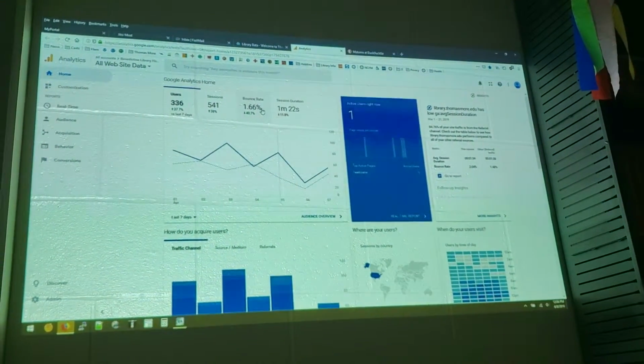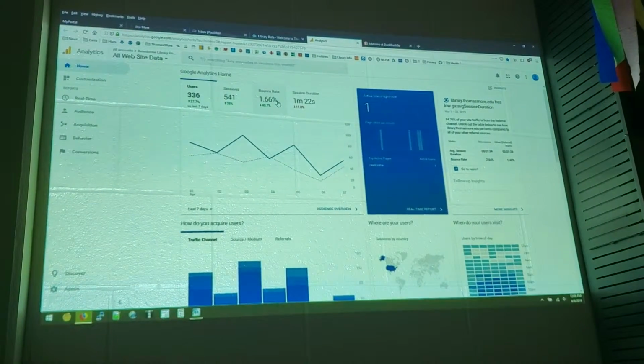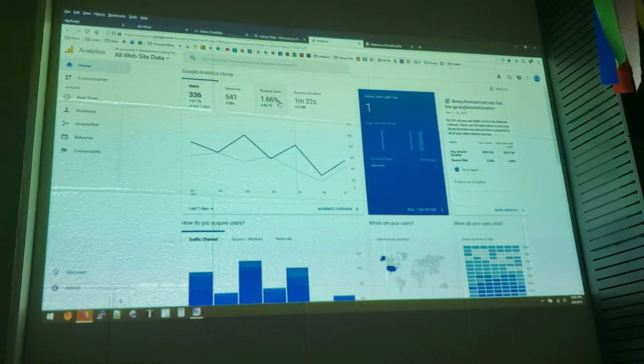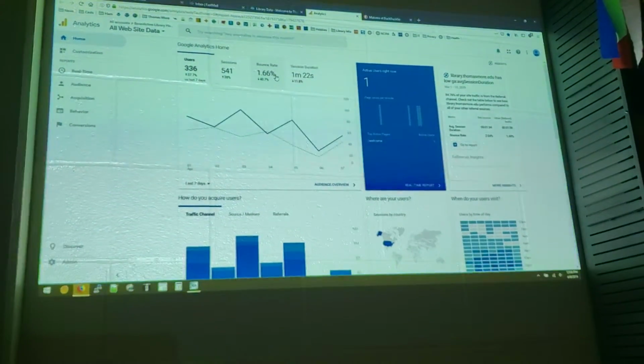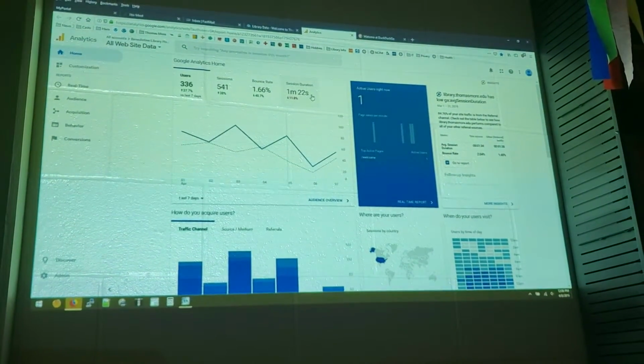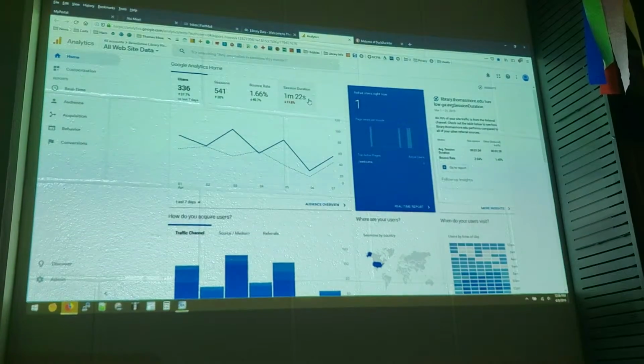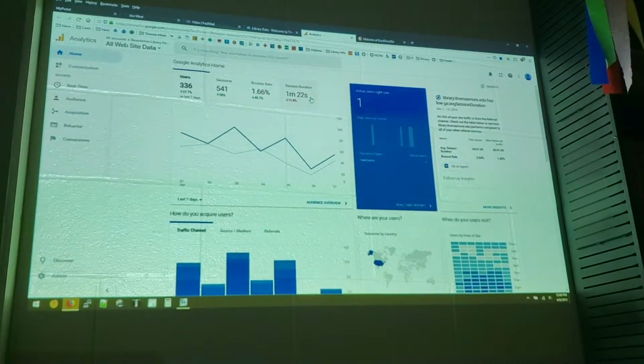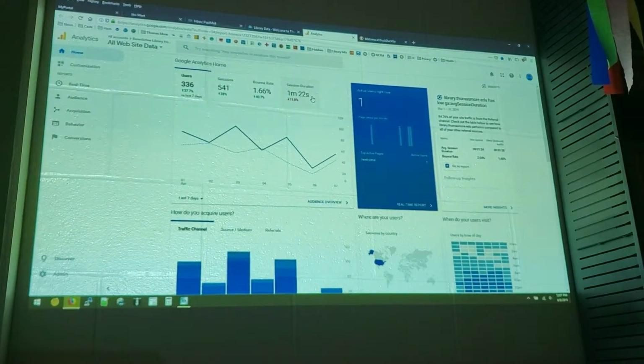The bounce rate, meaning when they come and leave the website abruptly, or there's a definition behind bounce rate, I can't remember it off the top of my head. But this is the duration of time they spend on the site, 1 minute 22 seconds this week.